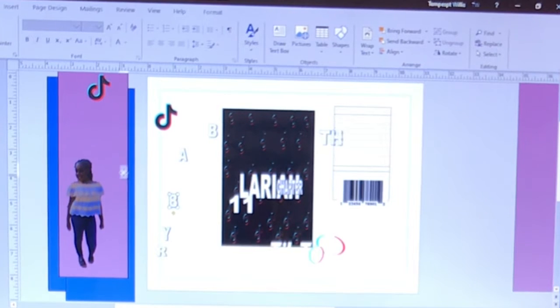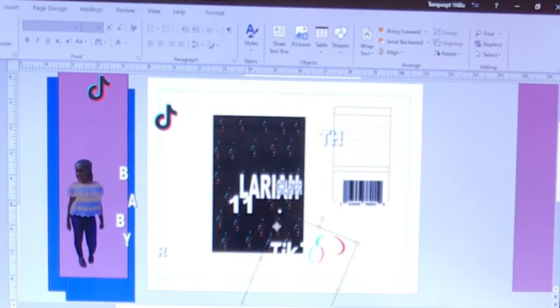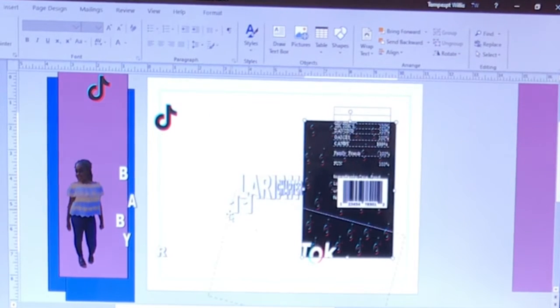And then I also just want to take these little pieces right here, and I'm just going to put them back over to the side that I already had. And you can do your bags however you desire. This is just what I'm doing.